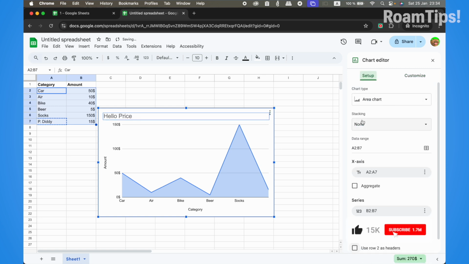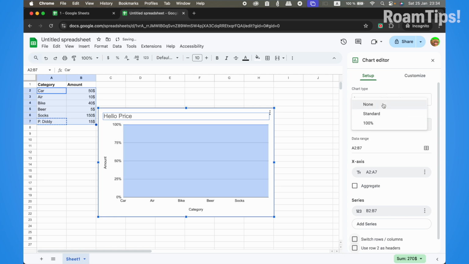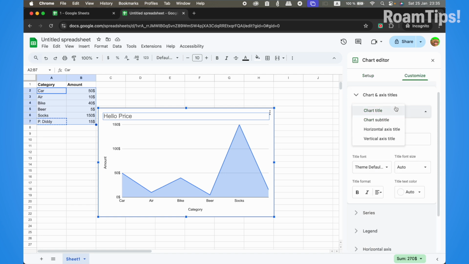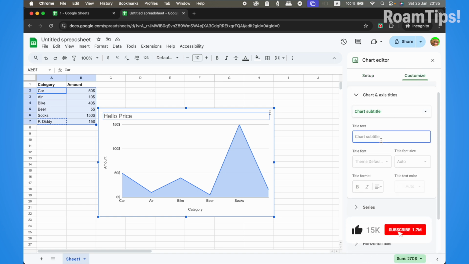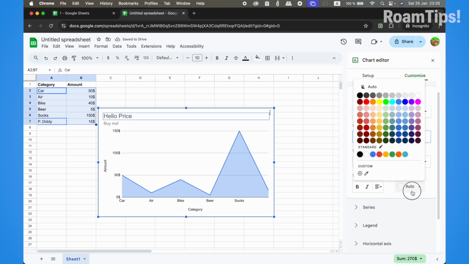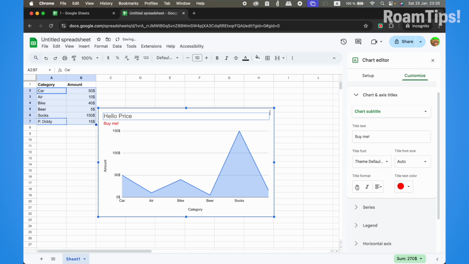Alright, setup. Stacking: none, standard, or 100%. Click on none. Data range A2 to B7. Alright. And series. Alright. Customize chart title, chart subtitle, and write by me. Enter. And by me. And title text color auto, set up red and bold. Alright.